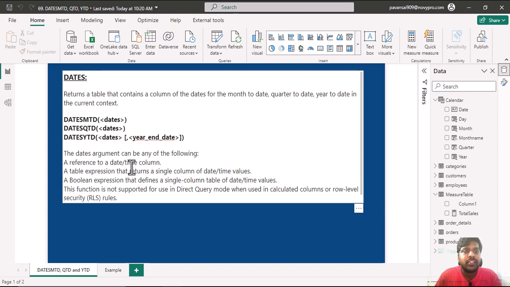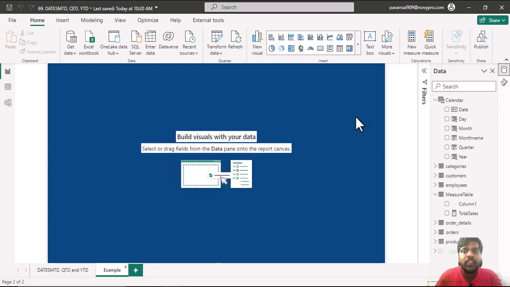It takes a reference to a datetime column, or a table expression that returns a single column of datetime values, or it takes a boolean expression that defines a single column table of datetime values. These functions are not supported for use in DirectQuery mode when used in calculated columns or row-level security rules. Let us understand in an example how it works.